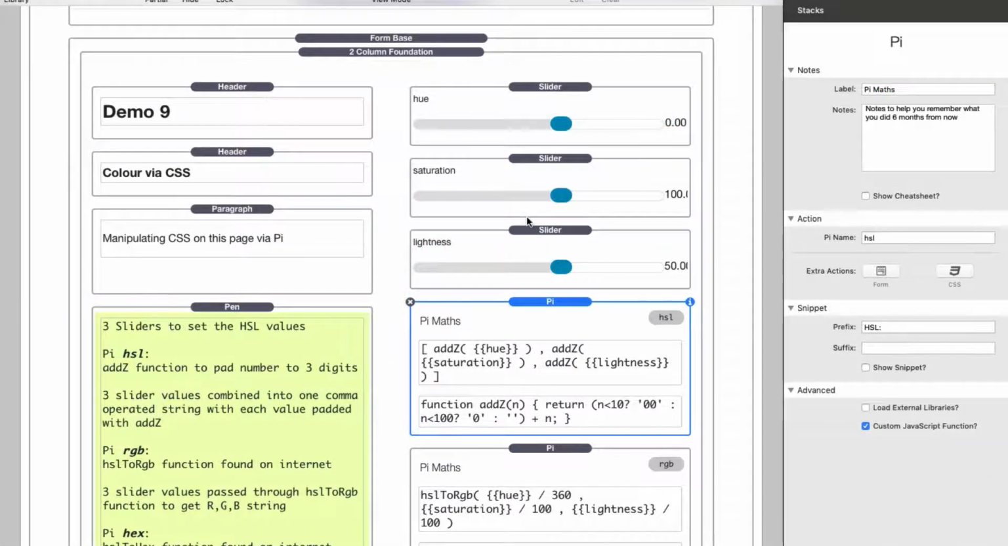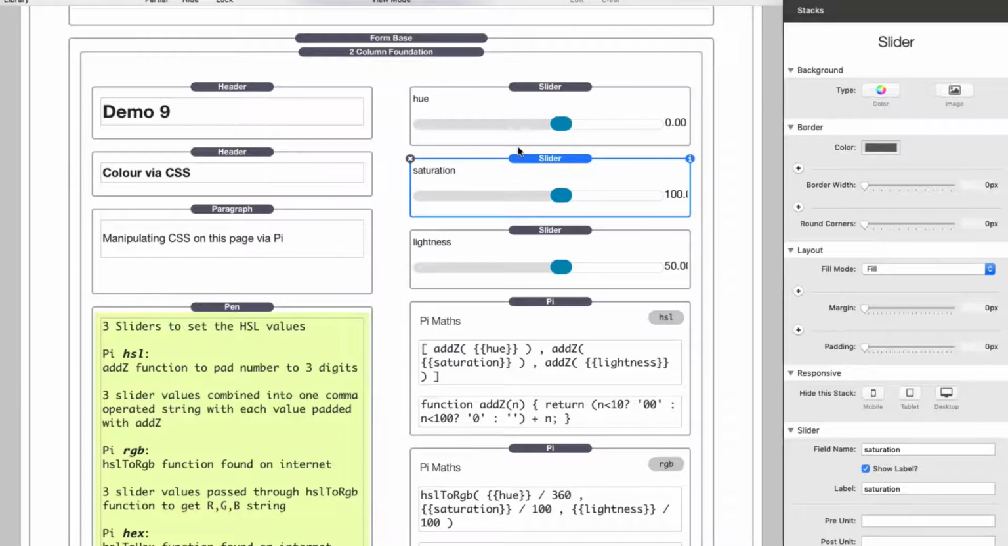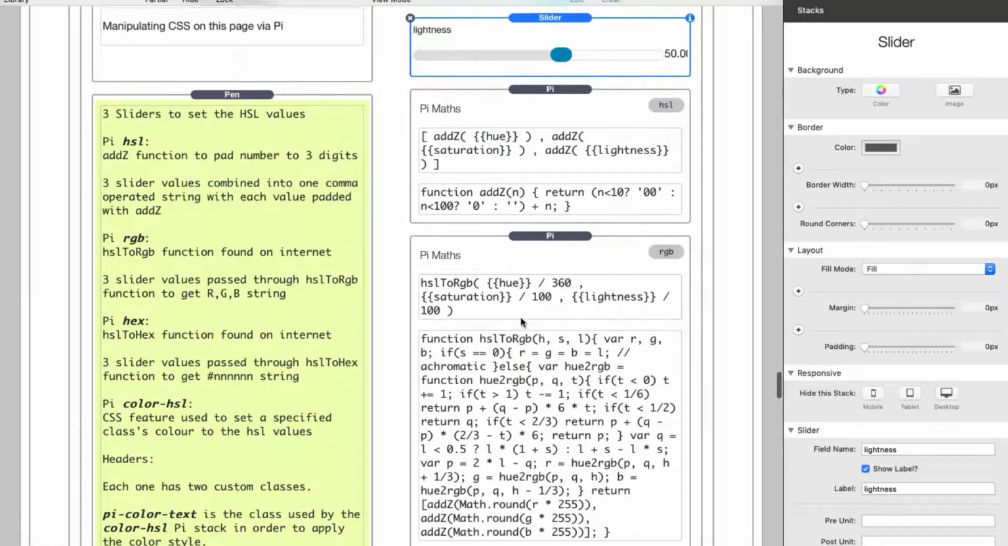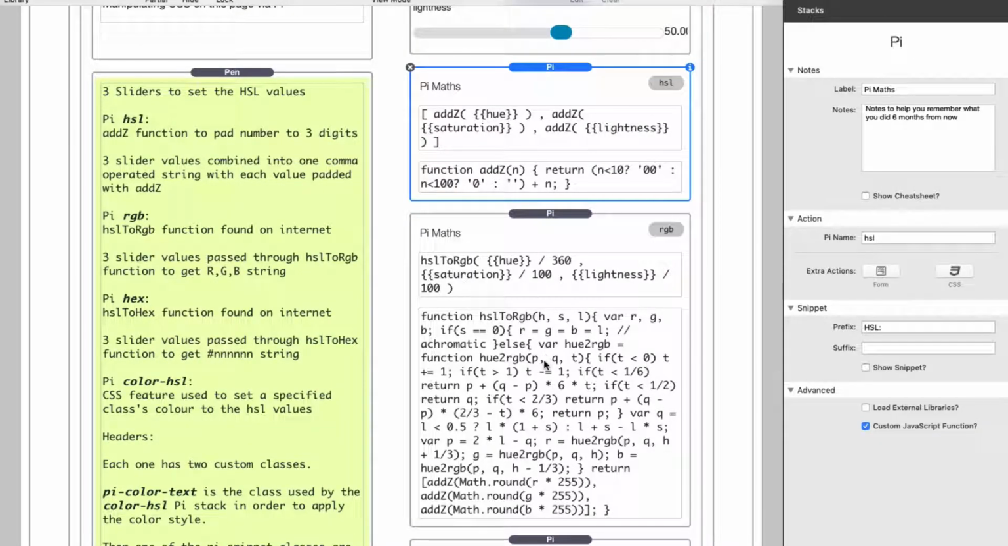Okay, so here we are in edit mode to look at demo 9. And it's a little bit more complex than demo 4 that we just looked at, because we have 3 slider values, right, for hue, saturation, and lightness. And if you look at these pies, they're actually kind of crazy, right? If you notice, they all have some custom JavaScript functions that are quite complex.